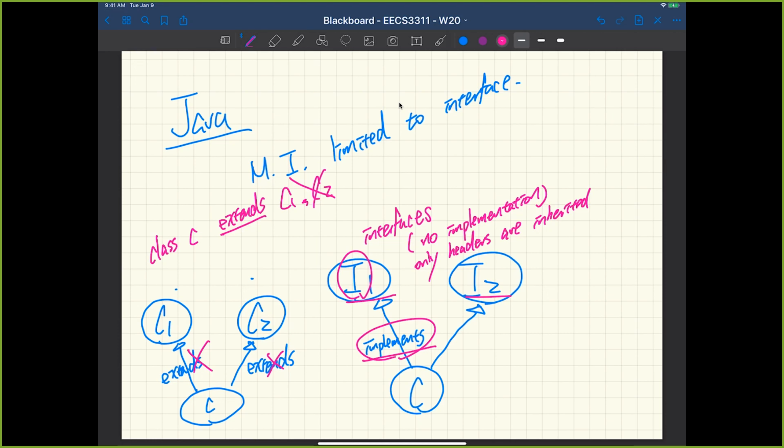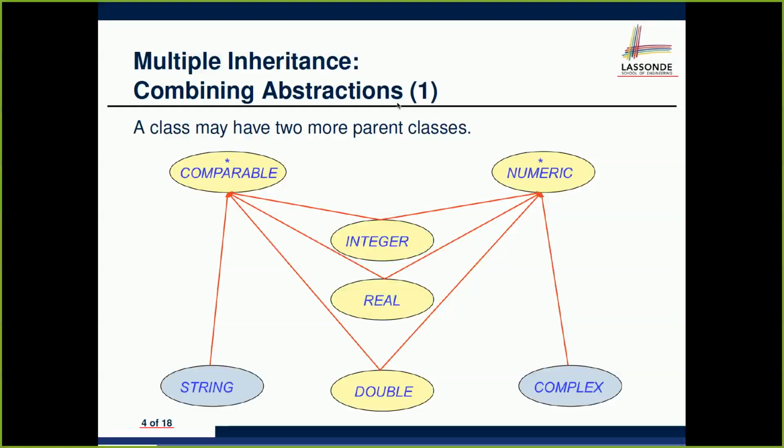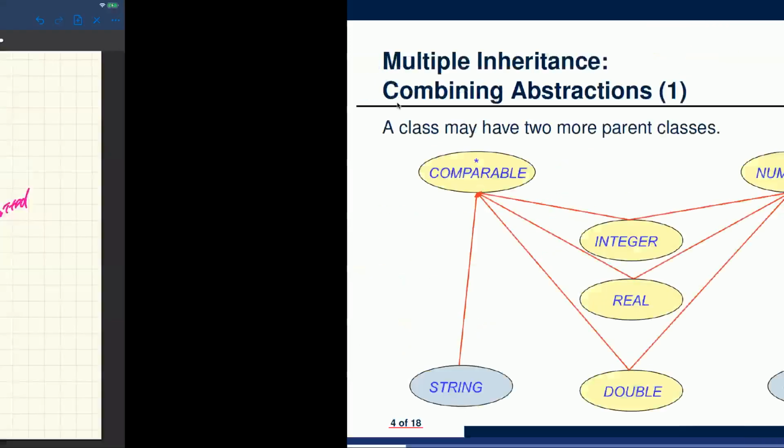But since we are now talking about design, from the design point of view, you may want to be able to extend from multiple classes and reuse their code. We'll see that there will be some need for this. Anyway, let's switch to our context over here, and I'll give you an example. The first example is part of the library API for numbers. You can see there's multiple inheritance. I will go over that with you quickly.